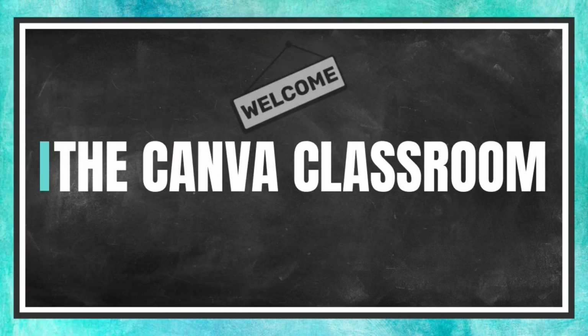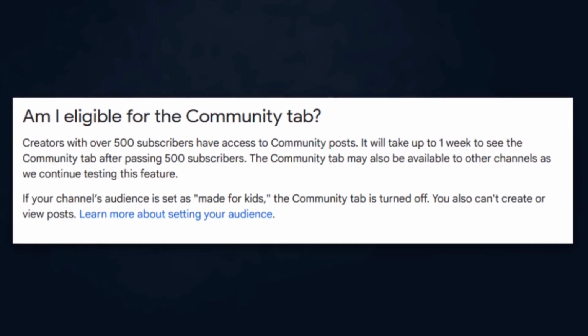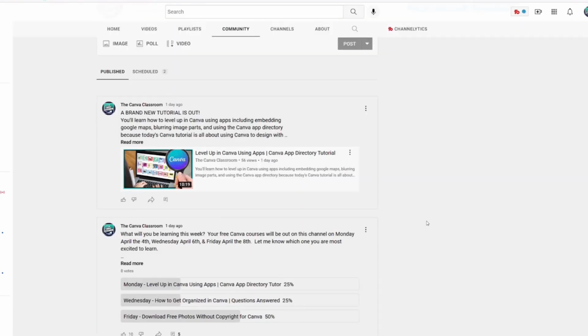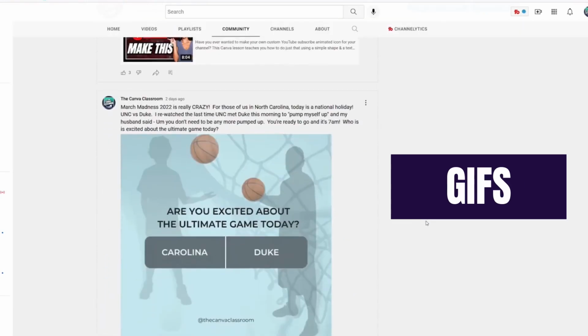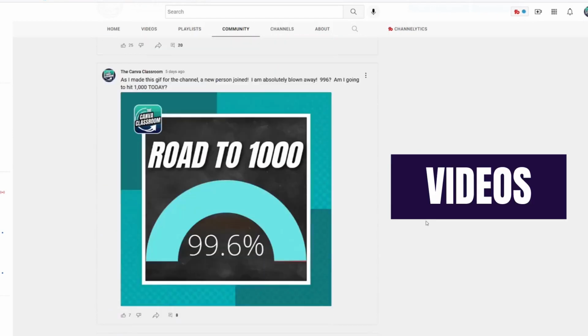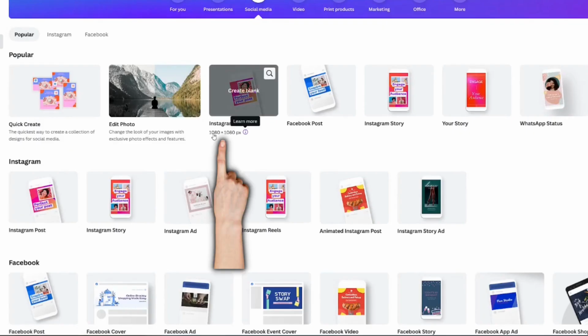Let's get started. Most creators on YouTube with over 500 subscribers have access to community posts. You can interact with your audience using polls, GIFs, text, images, and sharing your YouTube videos. We need to select the correct sizing for the poll image we are creating today. Let's choose this size since it can duplicate as an Instagram post.